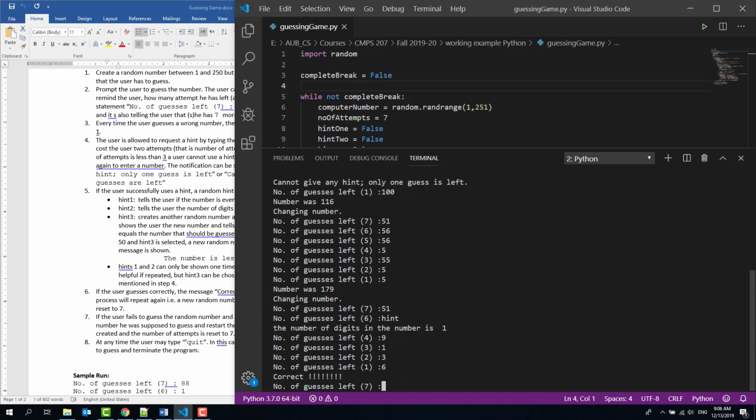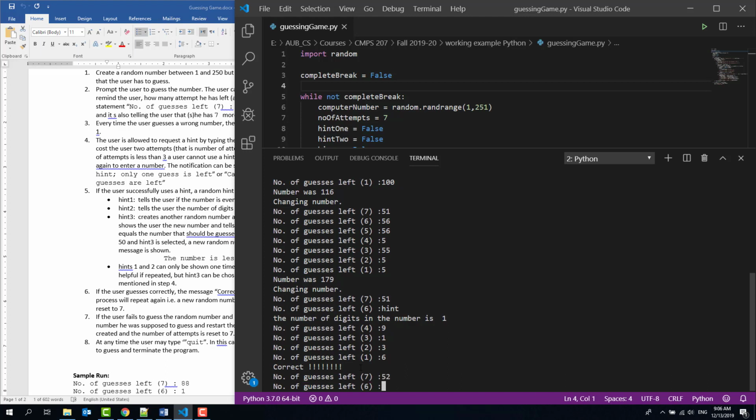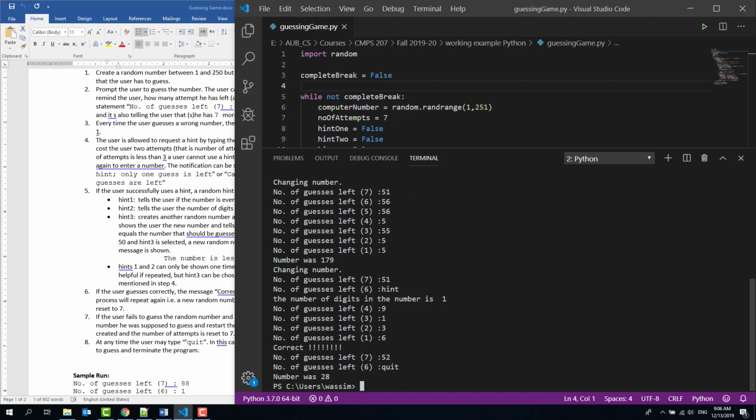I wanted to illustrate the quit. So 52, let's say I put quit, it exits, but then it tells me what the number was and it exits.